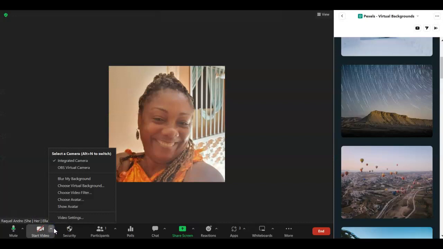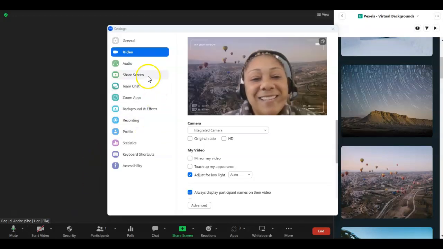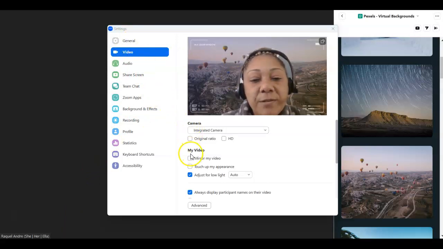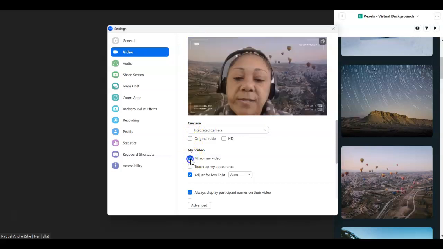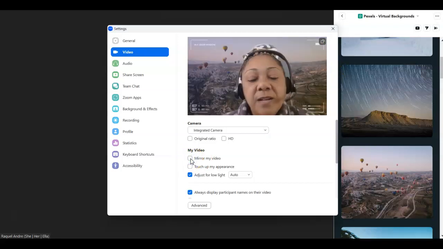So talking about backgrounds, here I have video settings, and I have here blur or choose your virtual background. So let's go to settings. So I have the video settings here. So you can mirror. So for example, here you have in a zoom window. So if I change here, it's going to be turned around. So you have to come here and unclick it.